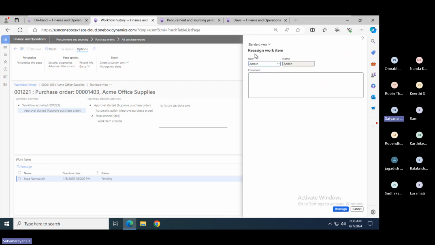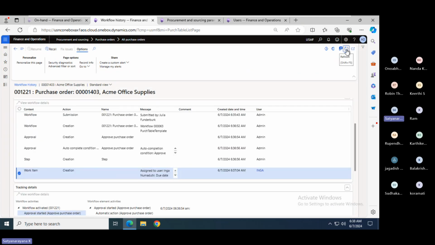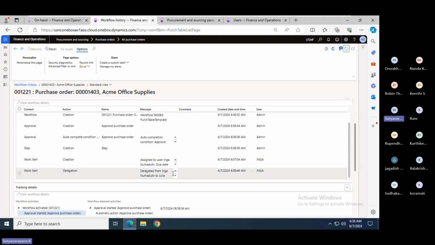I'm changing this, reassigning to myself. But normally it is not possible. This button will be disabled for business users. So her manager, Inga, needs to approve, and until then that person can't do anything. Fine. Now I'm reassigning to myself. Click reassign. Now it is executing and it will be delegated to me.